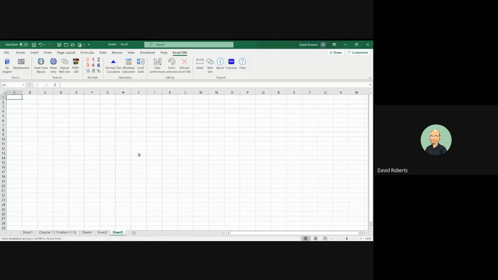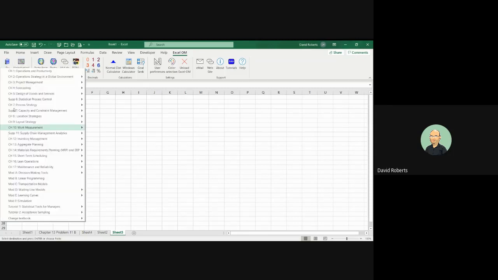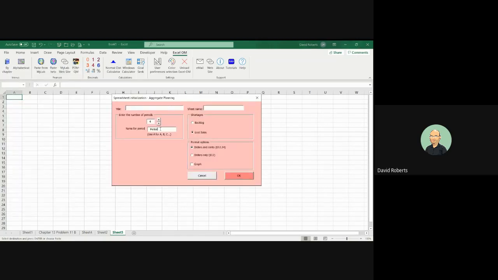Welcome to the Excel portion of problem 13, specifically part A. So in the Excel, because this one's a little different, I'm going to show you right from the start. Obviously, we're selecting aggregate planning. 4 periods. The periods are quarters.